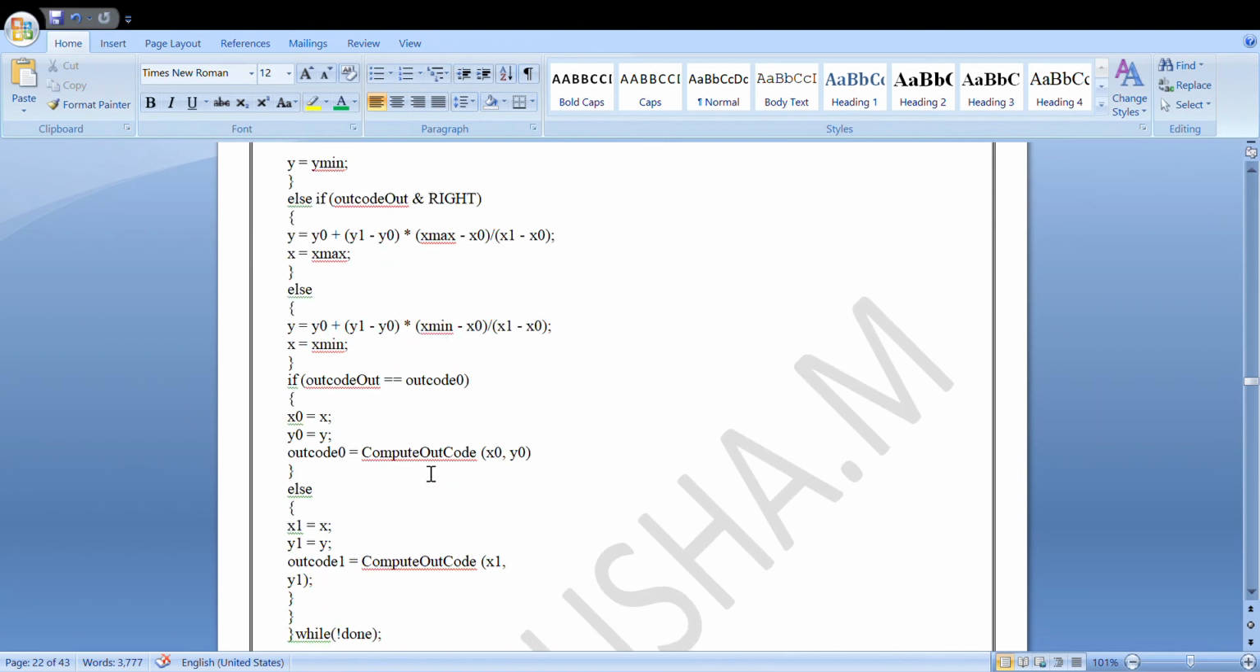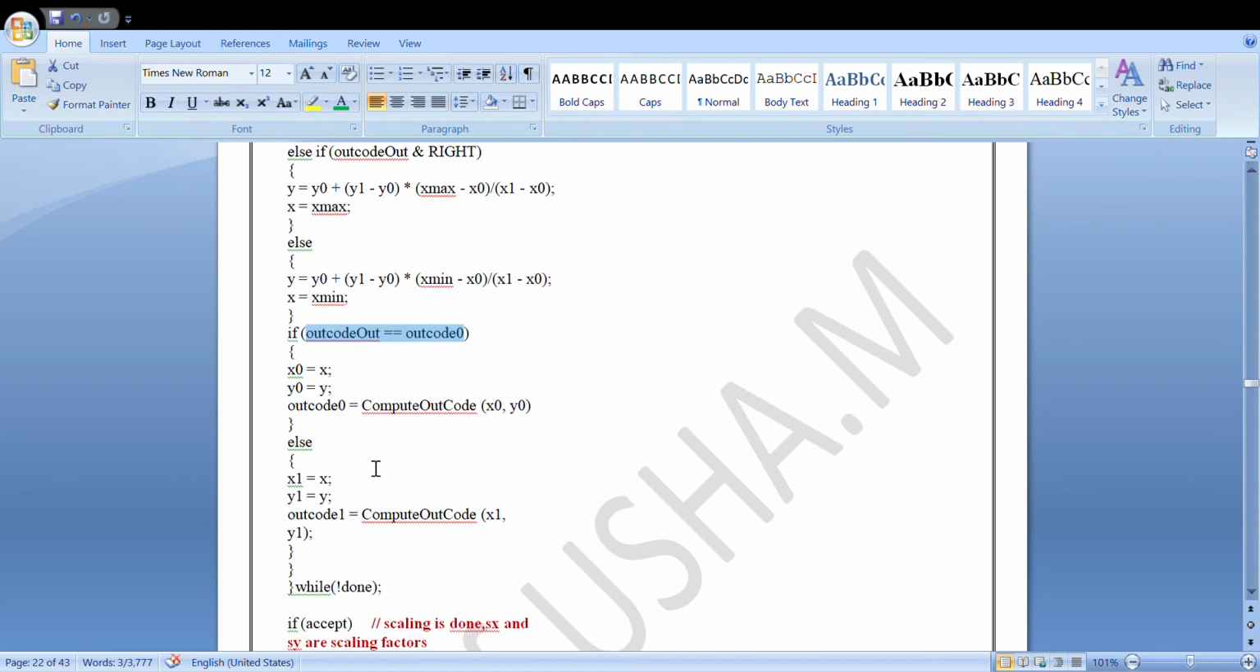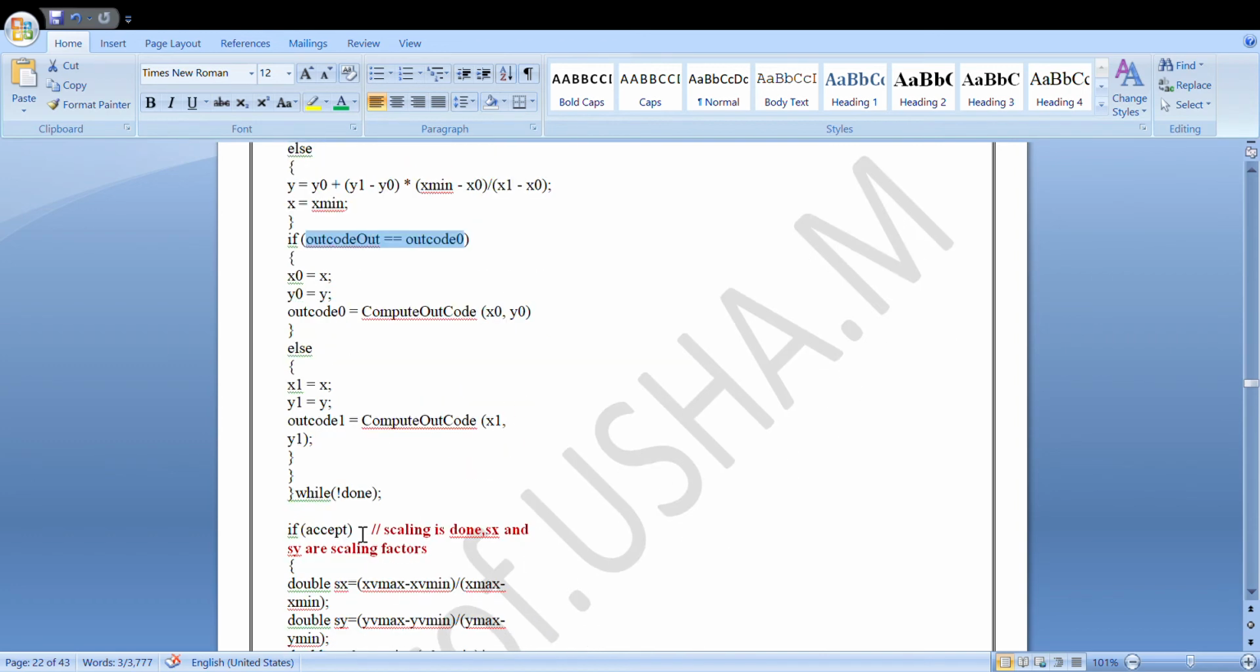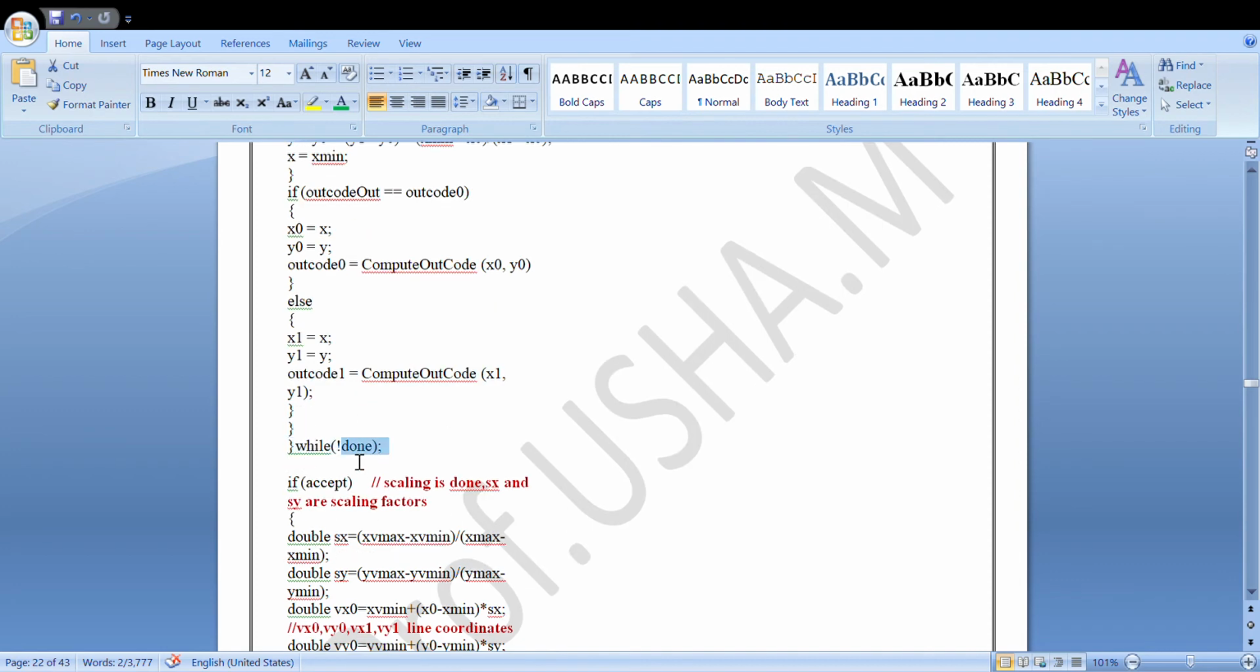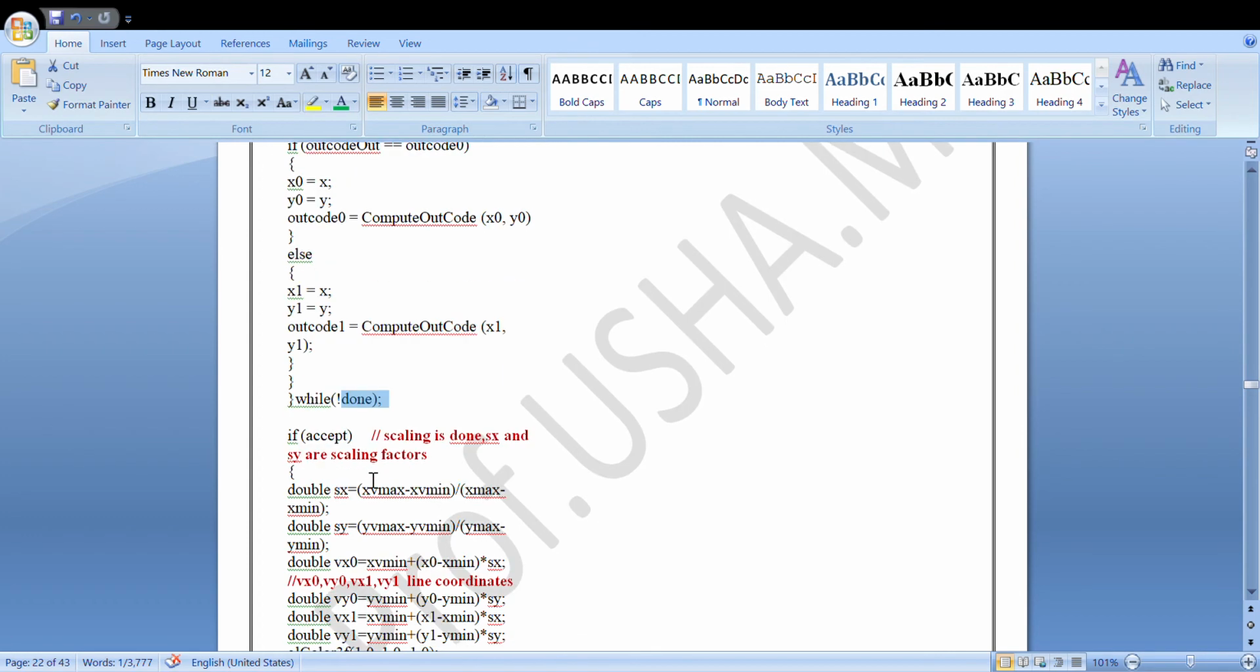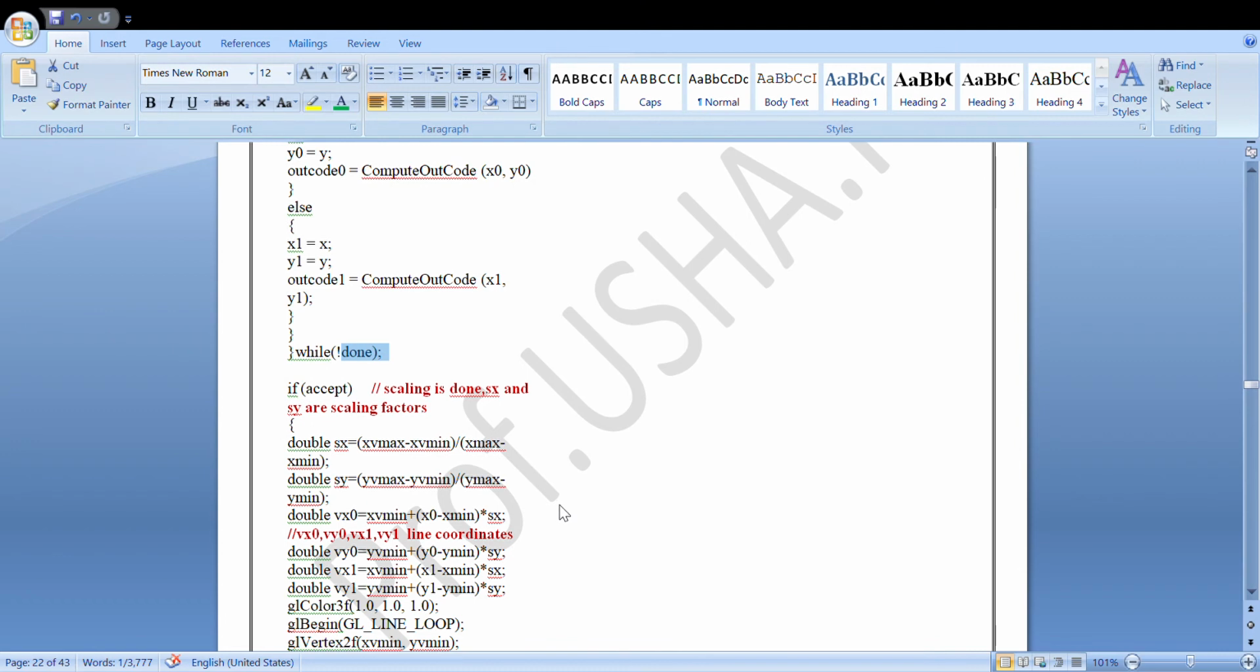There can be a case where outcode out is equal to 0. It means that the point you are finding may be inside only, so you can just keep that point the same. You need not perform any clipping on it. You perform this till you have completed both the endpoints, that is, till this loop is completed. Once you have computed your intersection point, the next step is to display that point.